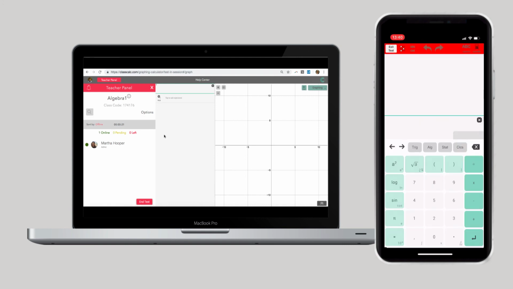Once you're in test mode, you will see what your students will be seeing. You can exit test mode by clicking Exit Test on the top left-hand corner. The teacher will be immediately notified.